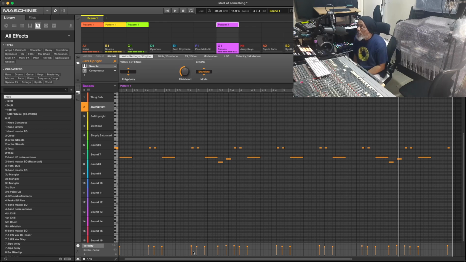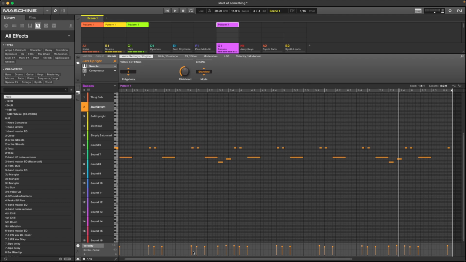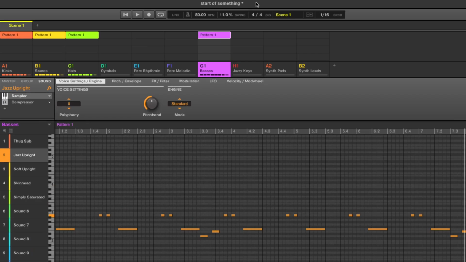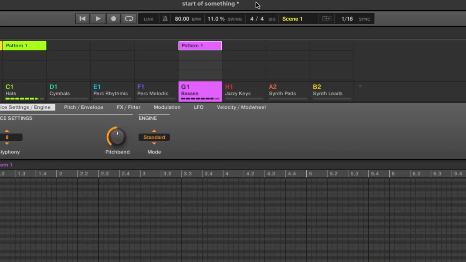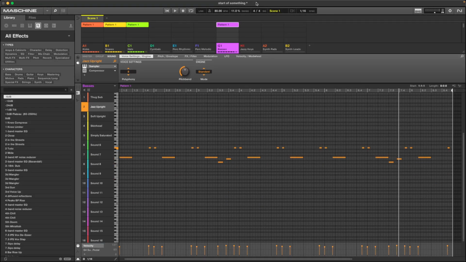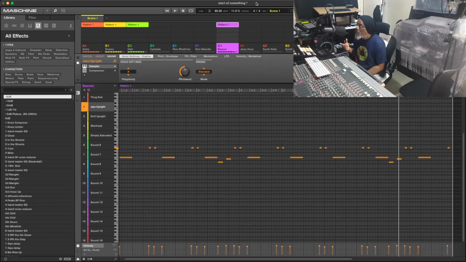You can probably see that currently what I have open is an instance of Maschine. If I zoom in, you can see that it's called Start of Something, which it was called because it was due to be the start of something. It was in fact an instance of Maschine that was set up as a track within this old Cubase project that I opened in Cubase 13 recently.